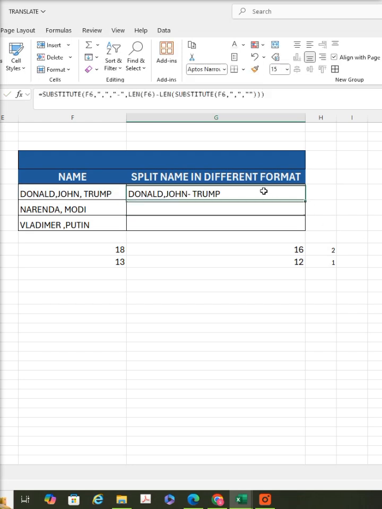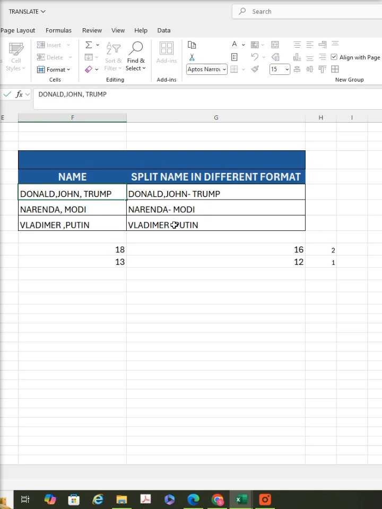Second one, Narendra dash Modi, we can see like this. So first instance number 2, second instance number 1, third instance number 1. So I am using comma and adding one more name here. So let's see, it's 3, and that's how it changed. Now you understand. So we can use this trick in case we need to change this way.